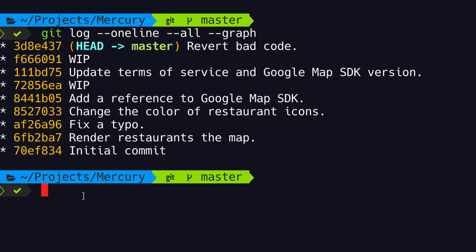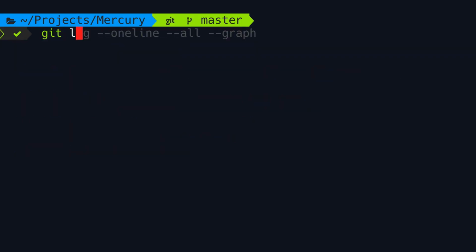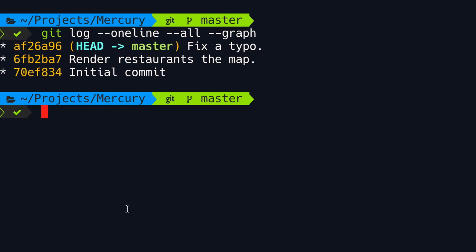Sometimes we may screw up while resetting the head. Let me give you an example. So here's our history. I'm going to run git reset --hard HEAD~6. Let's say this is an accident. Now let's bring up the history again. What happened to our commits?